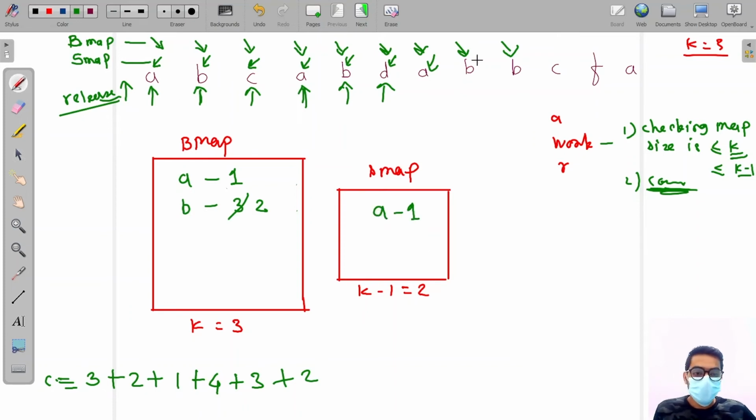Okay, now both map conditions are true, so we are acquiring element b for the first time and c for the first time. Both maps' conditions are true, so again we are acquiring b for the second time, and f for the first time. Okay, so this condition is false for the big map, but true for this map.